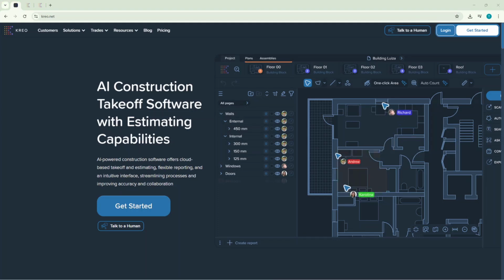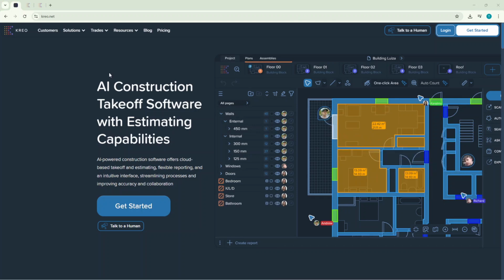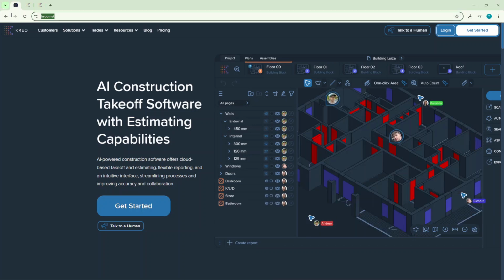In today's video, I'm going to teach you how to log into Kreo and organize your files and folders in Google Chrome. Let's get started by opening Google Chrome. In the address bar at the top, type kreo.net and press enter. This will take you to the Kreo website.